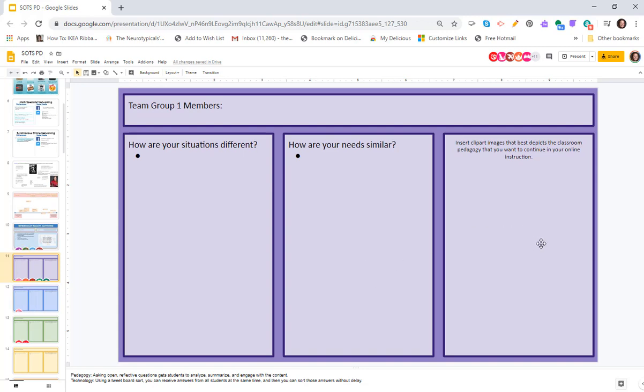And find a clip art image from the web that depicts the classroom pedagogy that you want to continue in your online instruction. You'll notice that there's ample room for lots of writing and lots of pictures. So once you're in your group, go ahead and start filling those in. But most importantly, make sure you turn on your microphones so that people can hear you. Again, your microphone and group number can be found in Collaborate. That's the tab with the little purple chevrons on it.